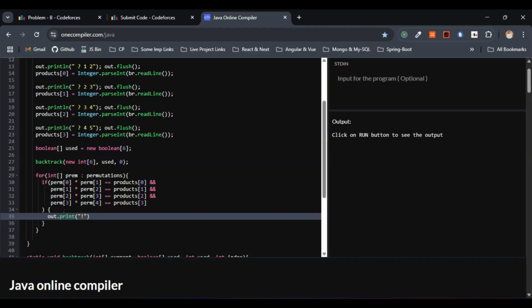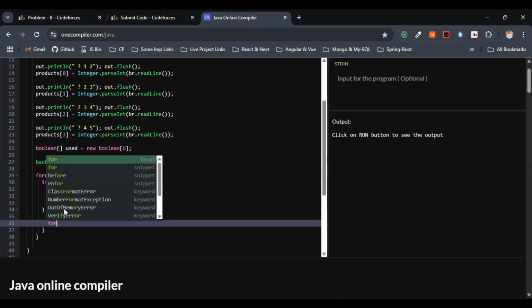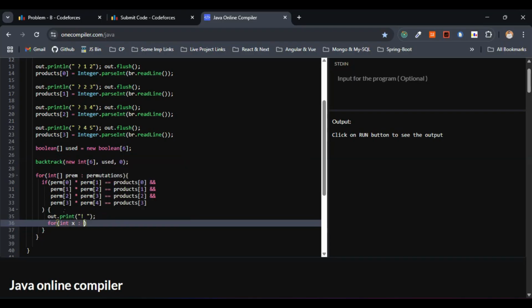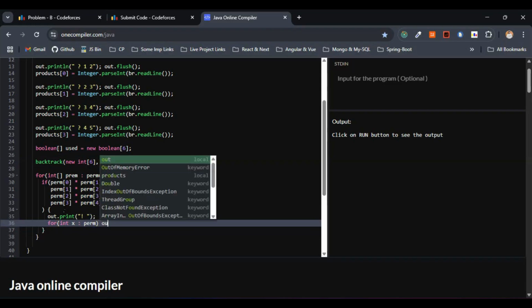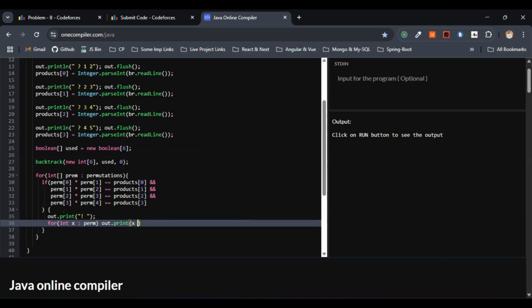This one would be not, so this is fine. Just making use of the exclamation mark here. So let's go with the for loop here. This one will be int x of permutation here. So we have to go with out dot print. This is pure input output part, man, with a bit of logic. So this one will be x plus, we have to append a space as well. So I'll just be going with the string space within the strings here.